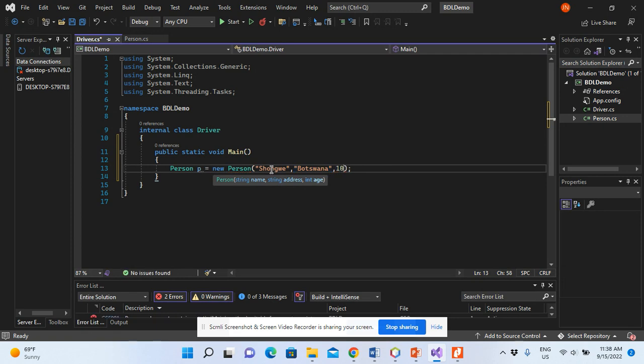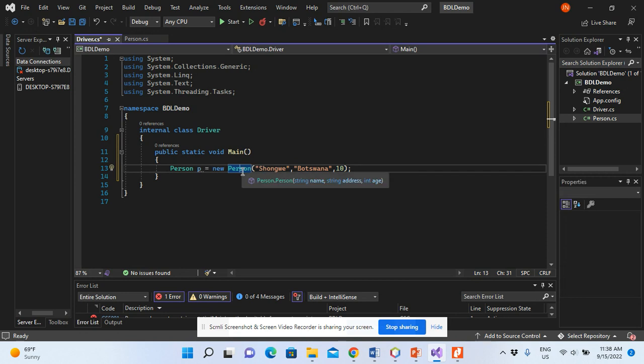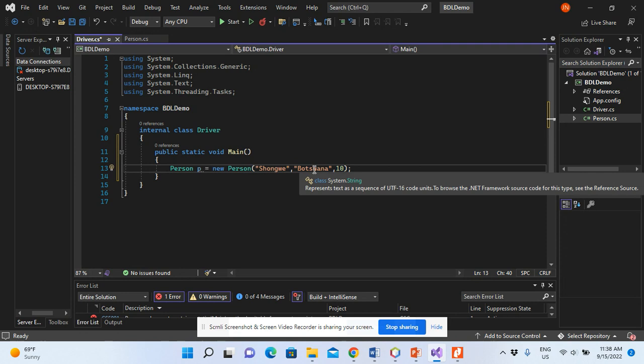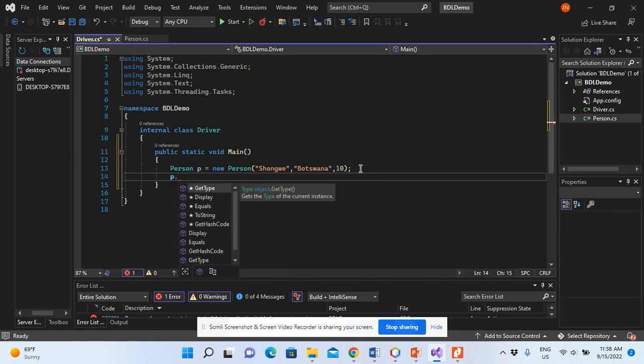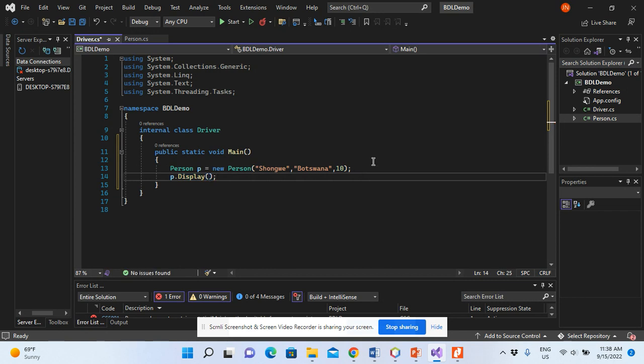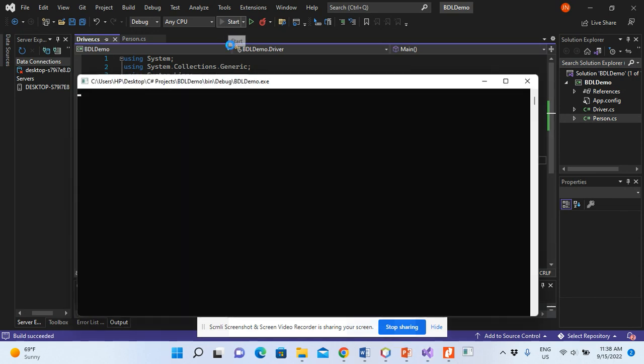Let's say Shongwe is 10 years old, something like this. That error disappears. So what I've done here is create an instance of the class person, and that instance has the name Shongwe, the address is Botswana, and the age is 10. Okay. Now, if I want to display these details, I write p dot, and then I invoke the method display like this. Let me run this one and let's see what we'll get as the output.